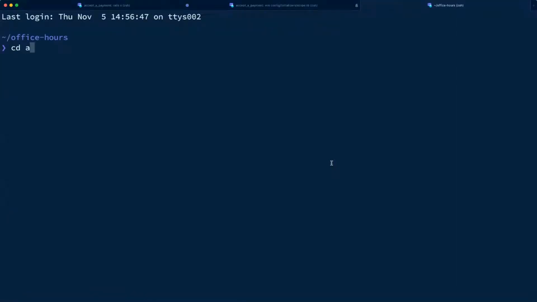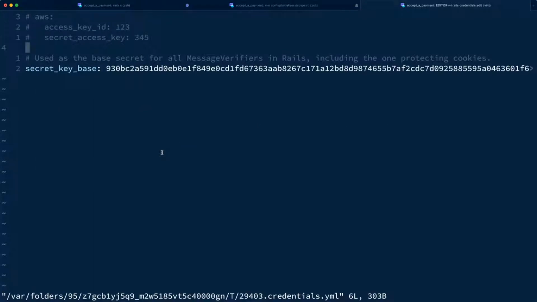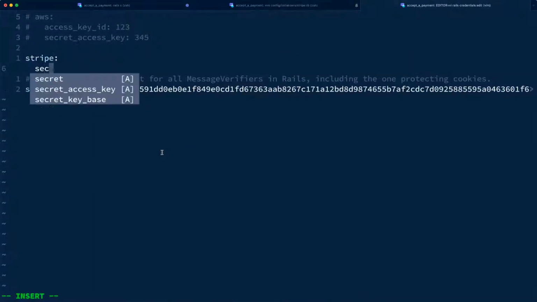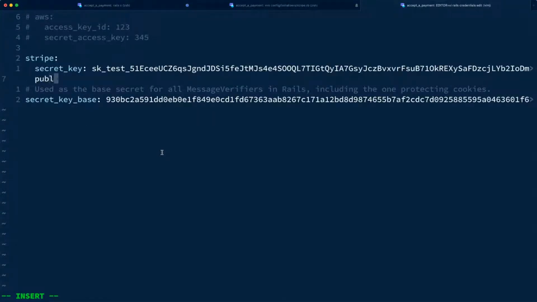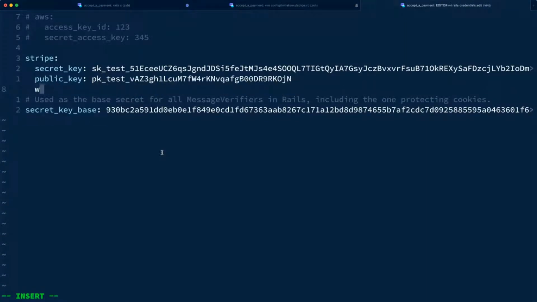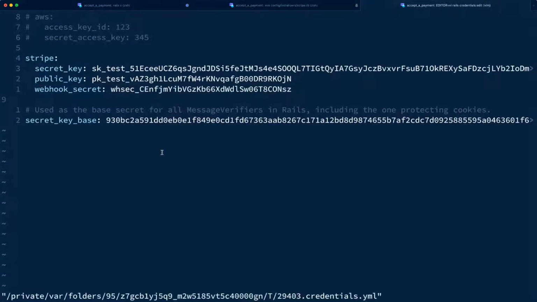So if I just go into here and I say editor is vi rails credentials:edit. This allows you to open the credentials editor here. And I'm going to say stripe secret key is this thing. Public key is this thing. And my web hook secret is this thing. Okay, so this is what the API keys look like.